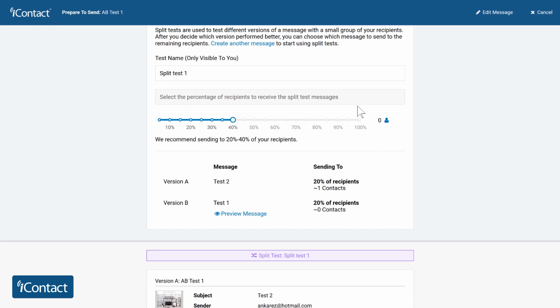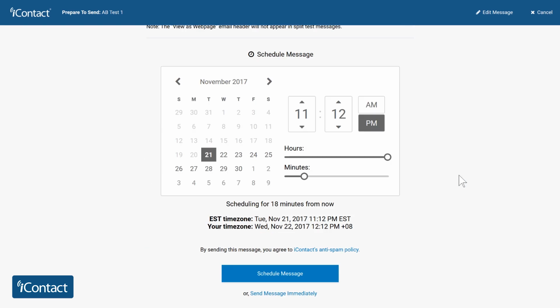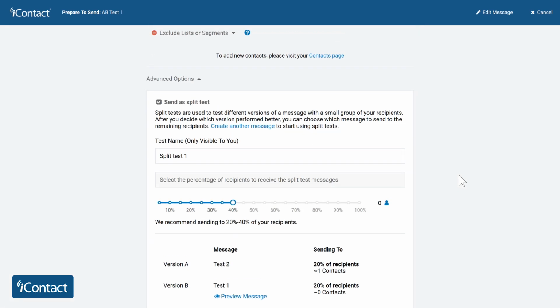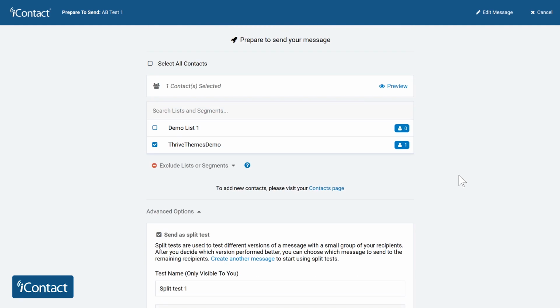The idea is that I take a look at the reports of these messages, and then I choose which one I want to send to the rest of the group. So it's not as automated, but it's not too bad. It's not like super inconvenient either.